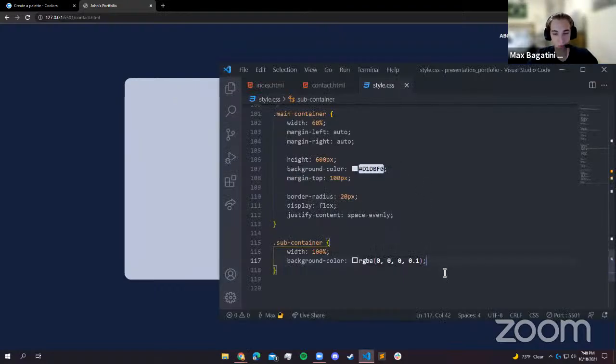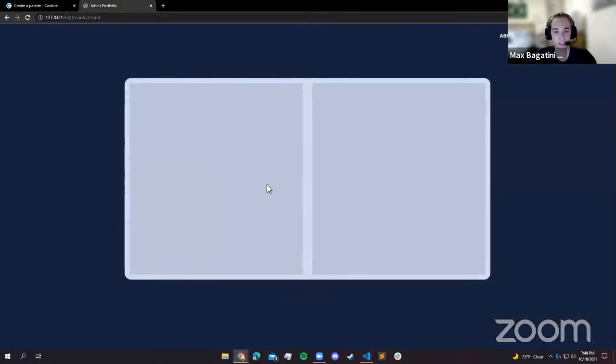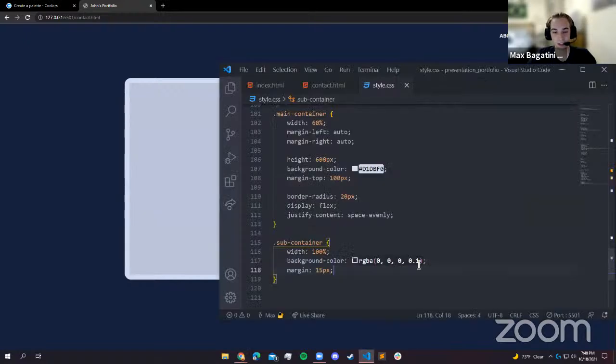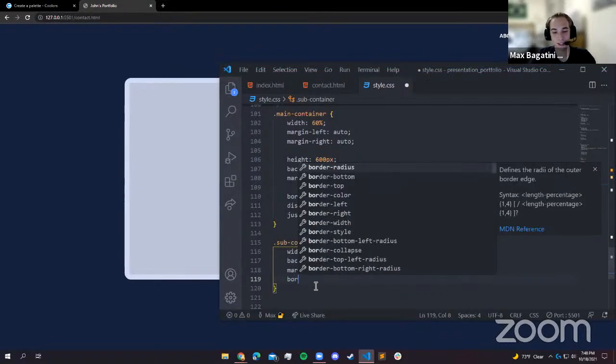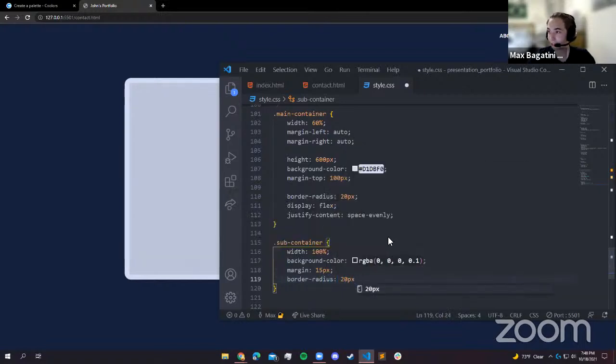So the first thing we're gonna do is give it some margin so we can actually have a little spacing between them. So let's give it a margin of 15 pixels. Now you can actually see that the two subcontainers are here. They're not taking over the whole space. They're both evenly on each side, the same amount of space between each of them. All right, next, I think a nice thing that we continue is just keeping the border radius of 20 pixels again, just to make everything nice and round.